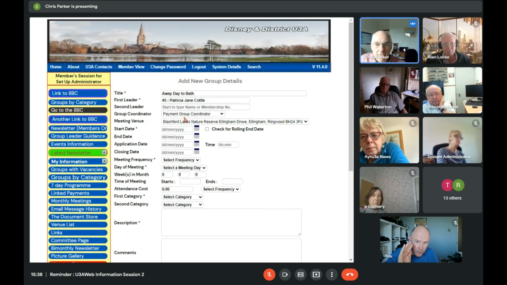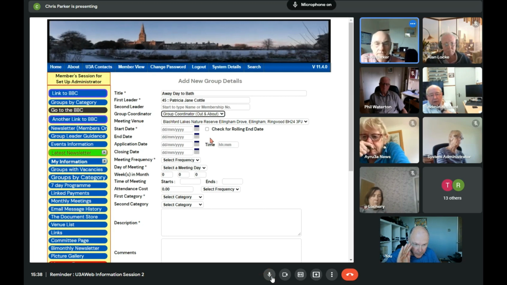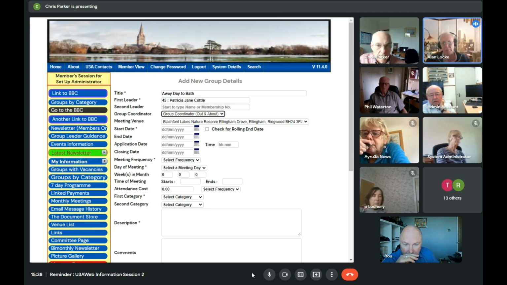Just to let you know, Chris, when you click on the drop downs on this screen, we don't see the drop downs. Oh, don't you? No. Okay. Well, I certainly don't. Righto. Okay.